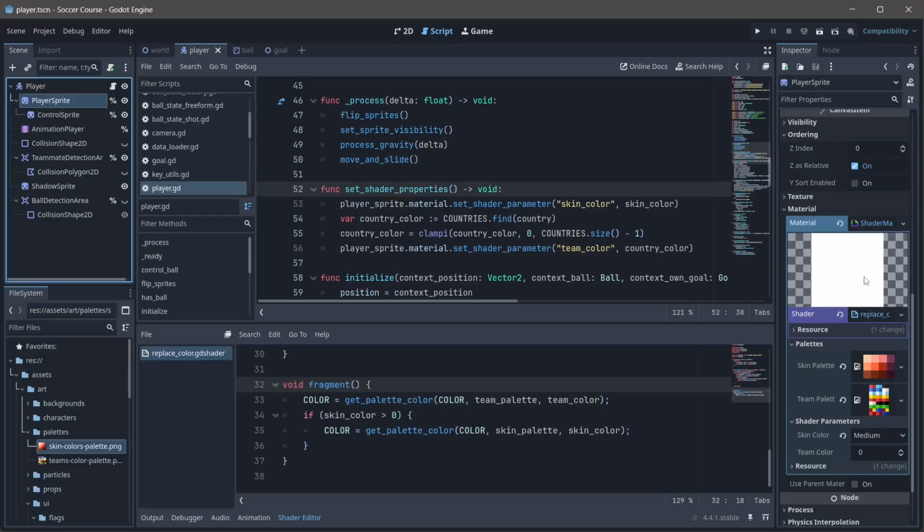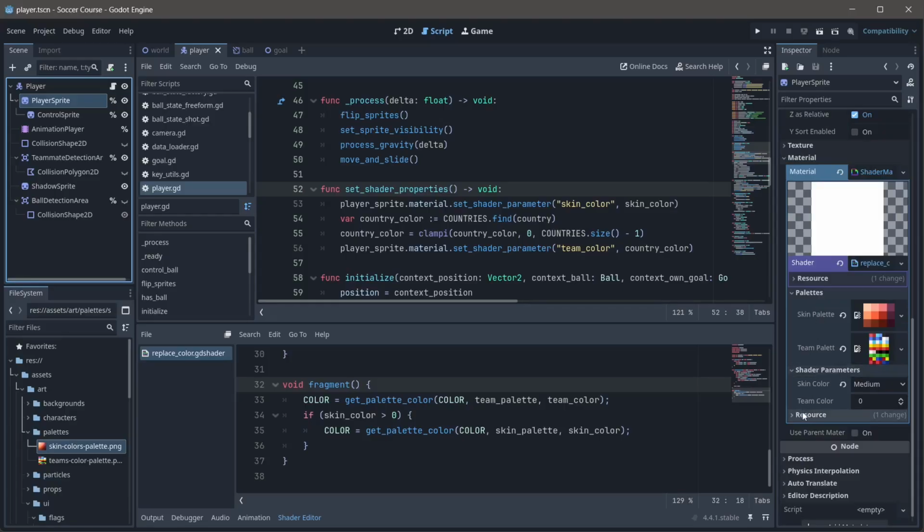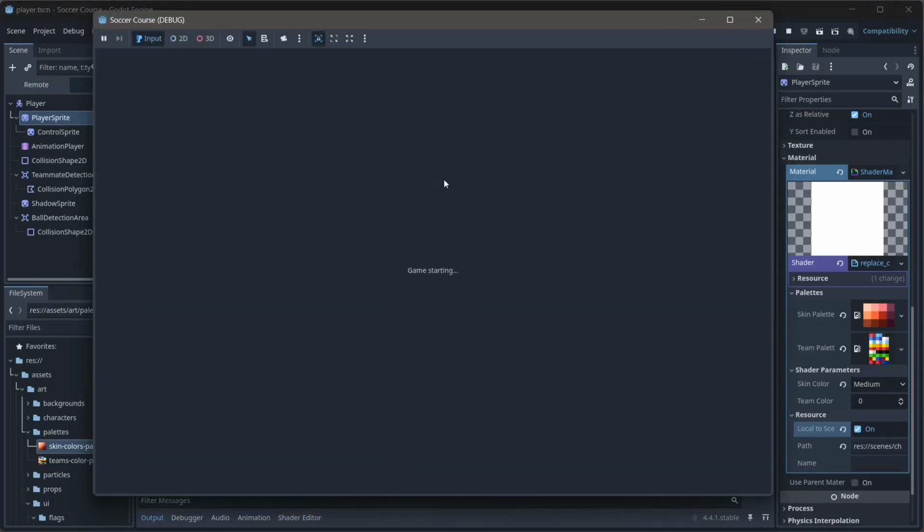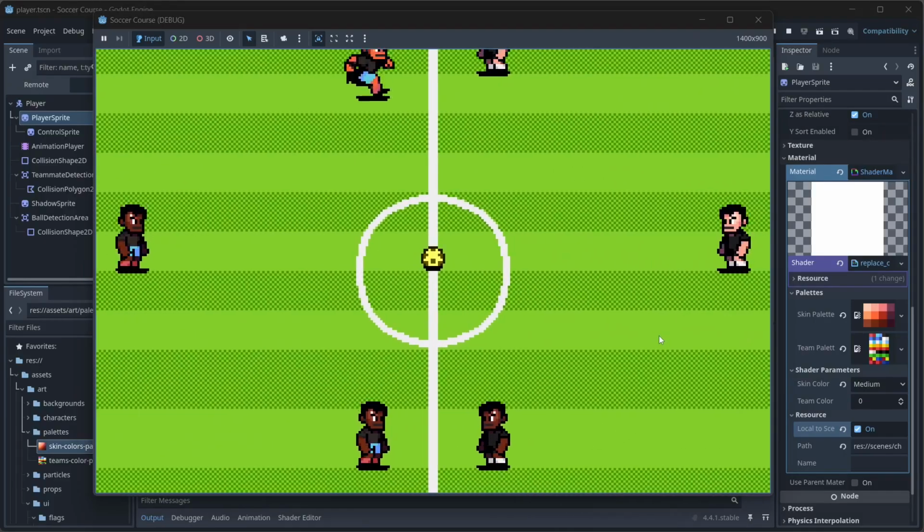It's a way to optimize the Godot game, but we actually don't want that. We want every player to have their own material. So in order to do this, you can click here on resource and set local to scene, which means that every material is going to be local to the instances of the scenes that we have.